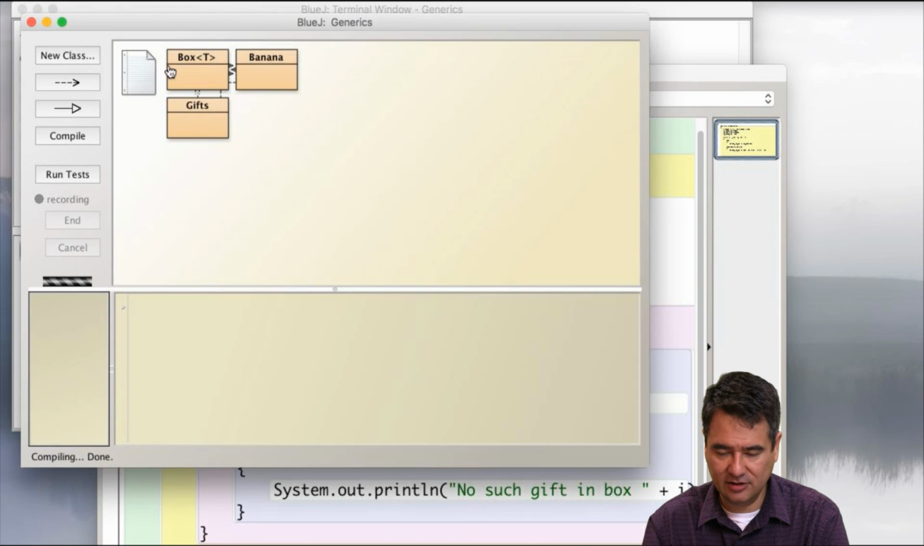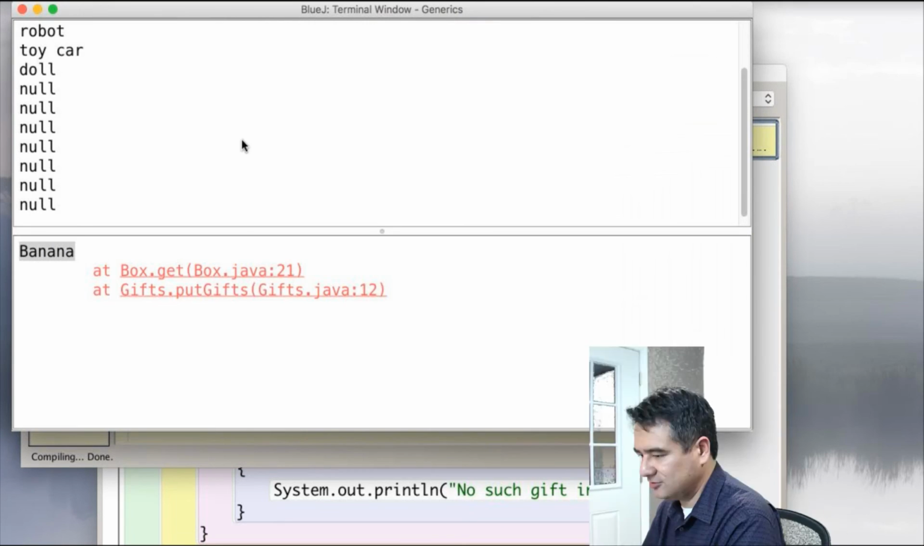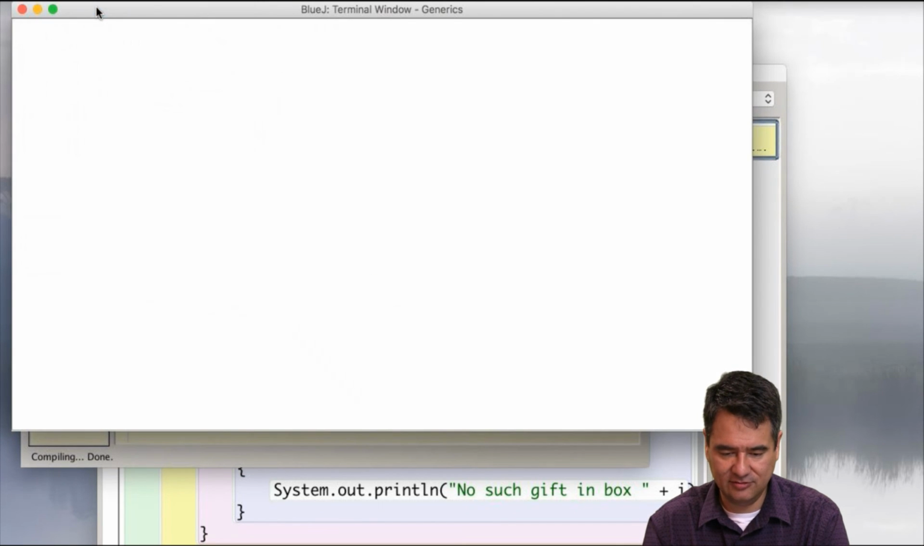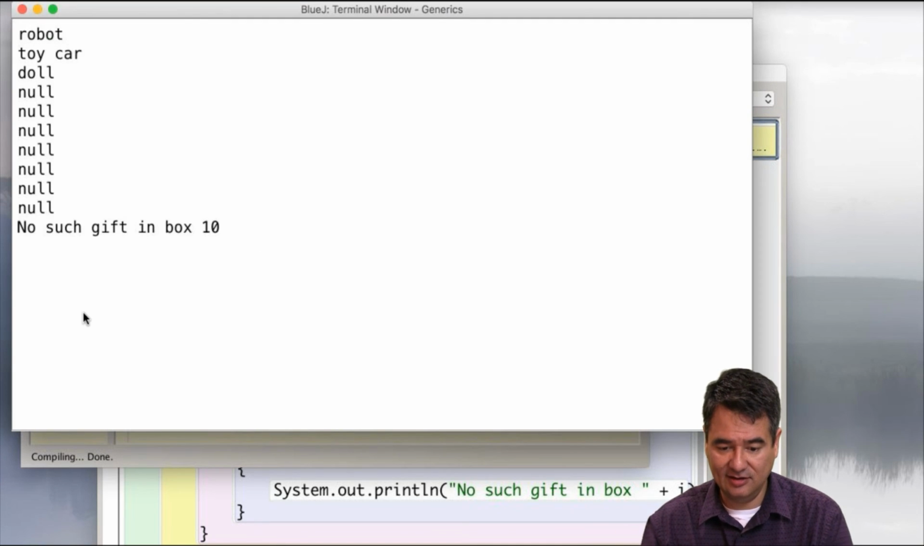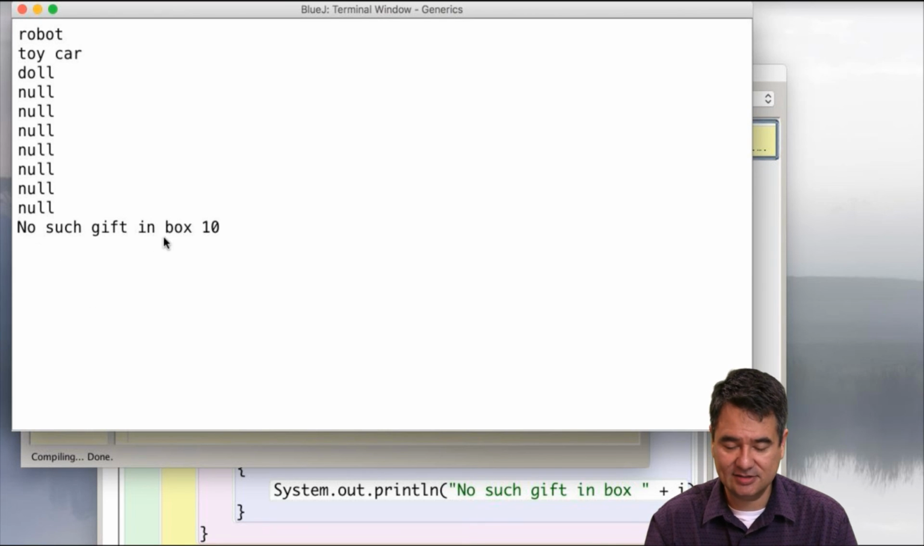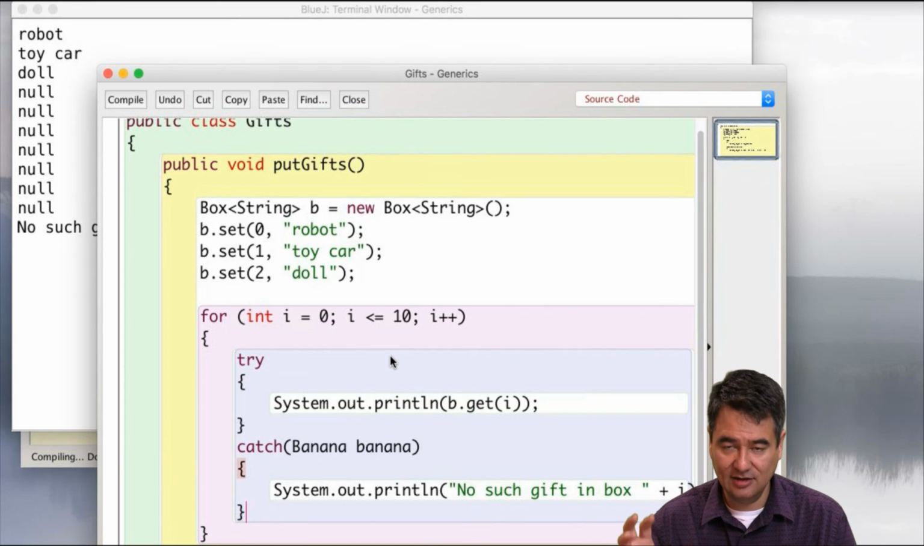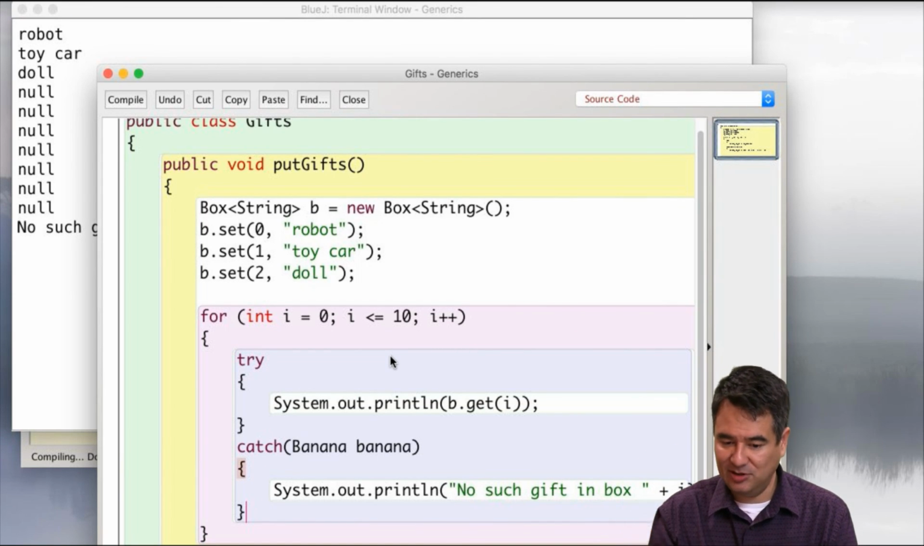And then let me go over here to this output. Let me clear it so that we don't have any output that's confusing us. And now you can see it didn't generate the exception at all. Now it just says no such gift in box 10. So we successfully caught the exception that was being thrown.